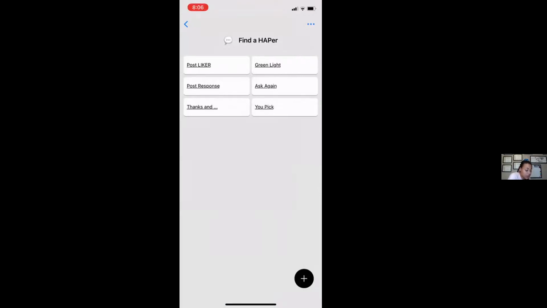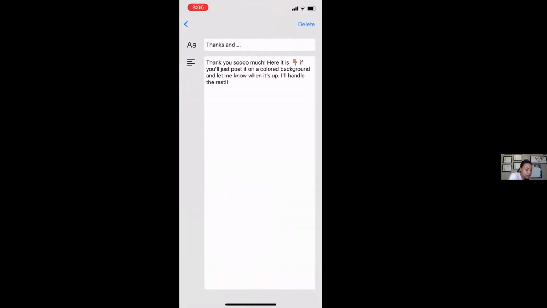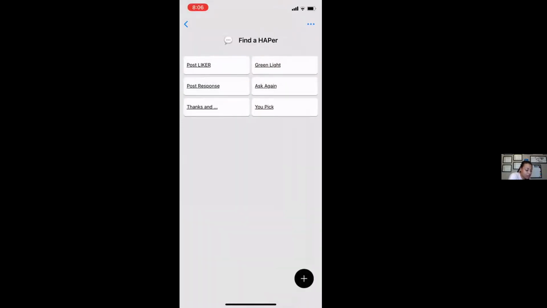So a post response. If someone's hosted a post for me before, then I'm going to ask them again. And then my 2 ones are the information. So thanks and/or thank you so much. And here it is. If you'll just post it on a colored background, let me know when it's up. I'll handle the rest. So when they say yes, they'll host a post for me, that's what I send. And then I send them the host a post after if I want it on a colored background.